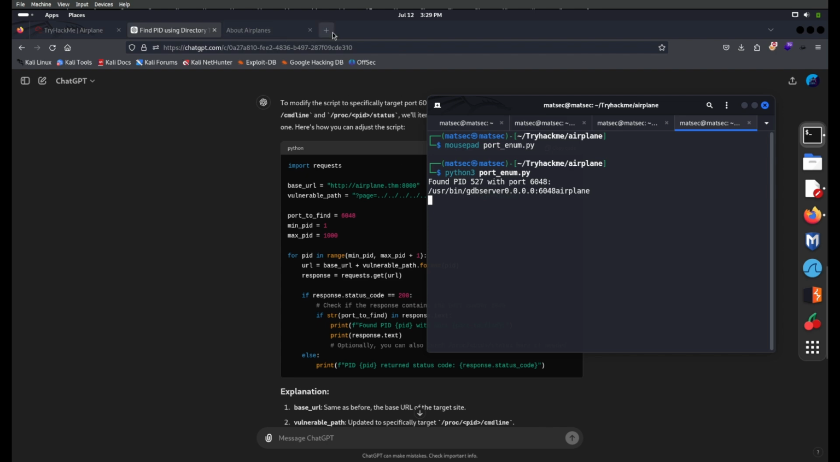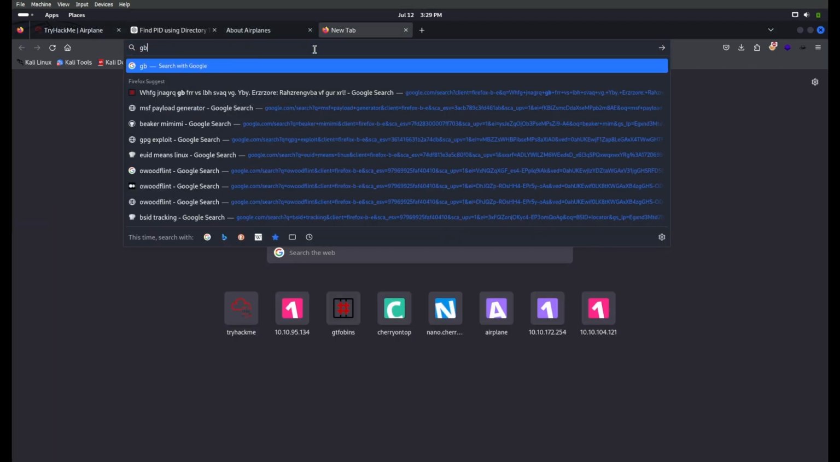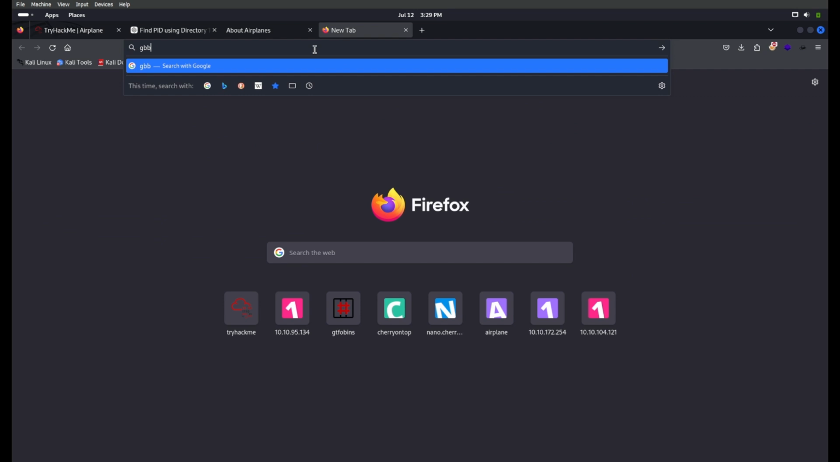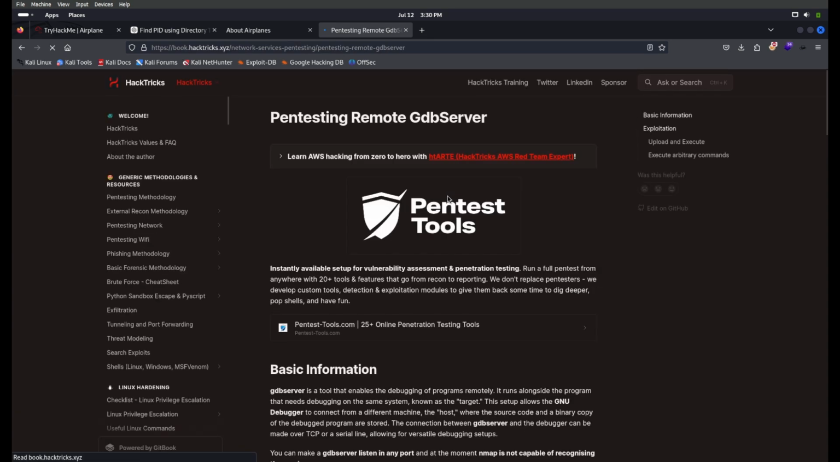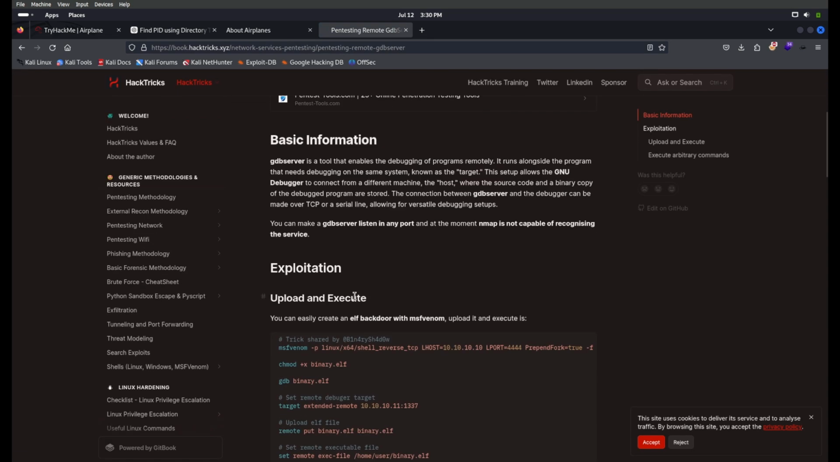So immediately I searched for GDB server exploit. Immediately we found a blog from HackTricks. I'm just clicking that. GDB server is a tool that enables the debugging of programs remotely. So this is the server which is used to debug programs remotely. So this server can be accessed remotely.